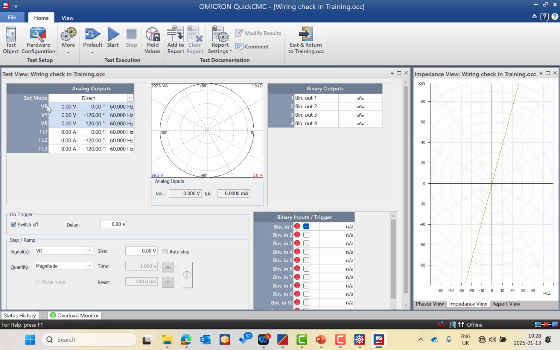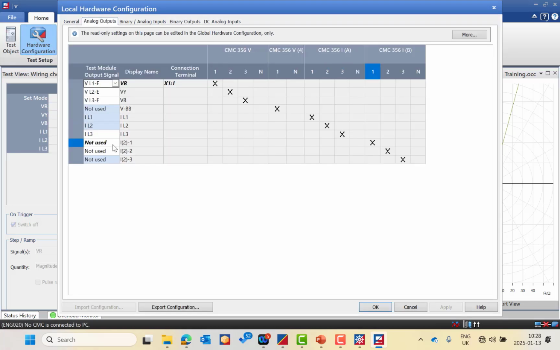As you can see here, we have 3 channels of voltage and 3 channels of current. But I can declare the other 3 analog outputs from the current, as you can see here. So IL1 is used already, so I can use I1-1, I2-2, I1-3, and here it will be I1-2. So now I will have 6 channels of current.